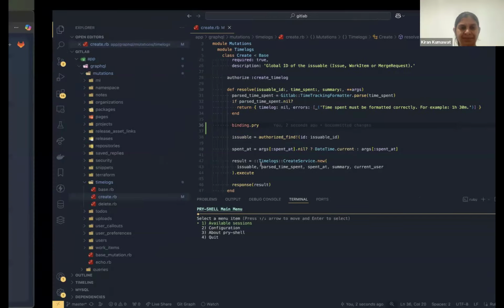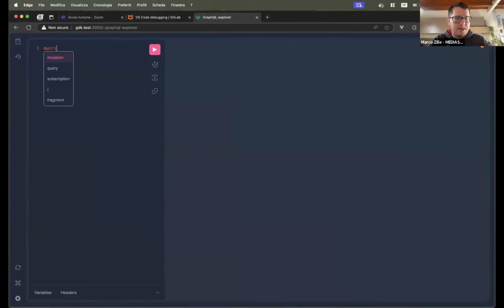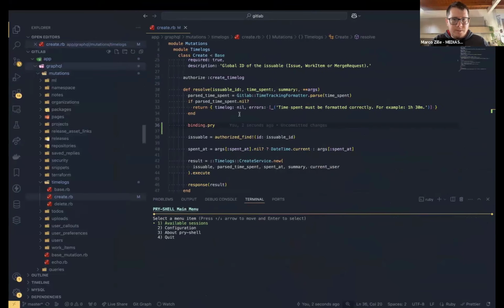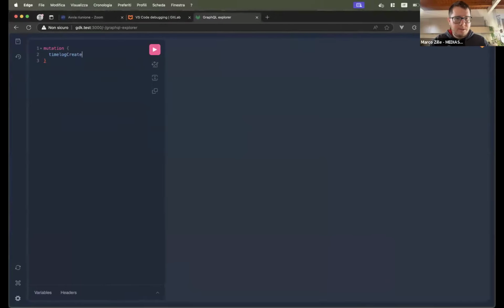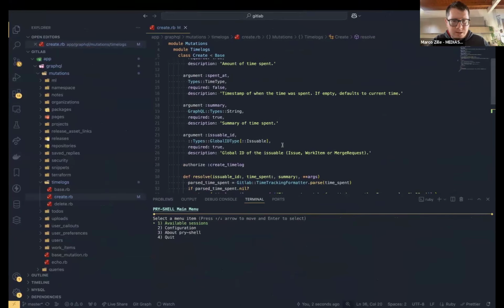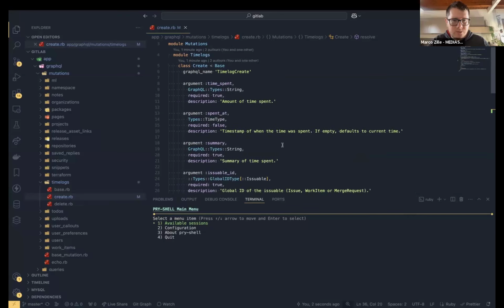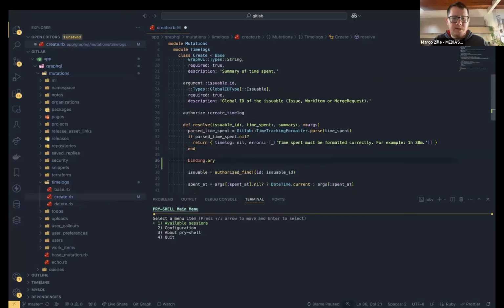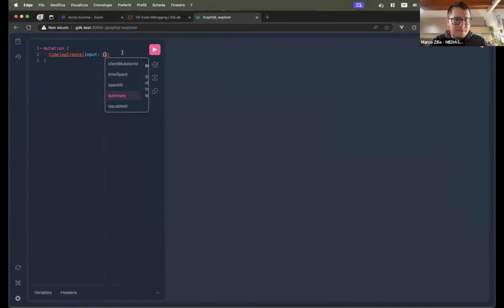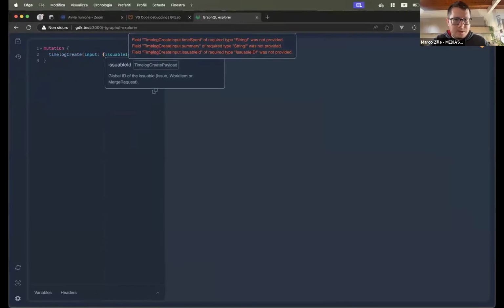Okay. If we then trigger that breakpoint, which we can do with time log create, and create input, we need to provide, well, I think required true for time spent, for summary and issuable ID.